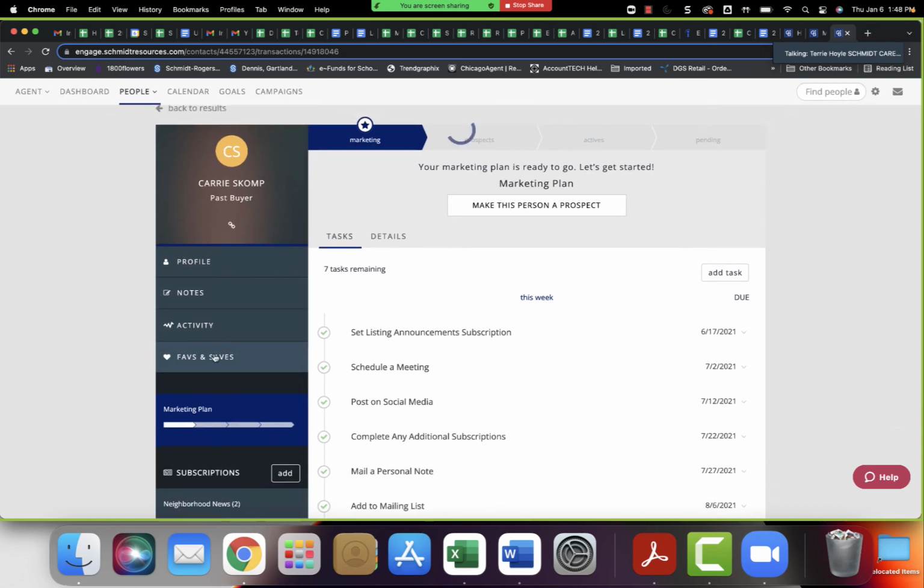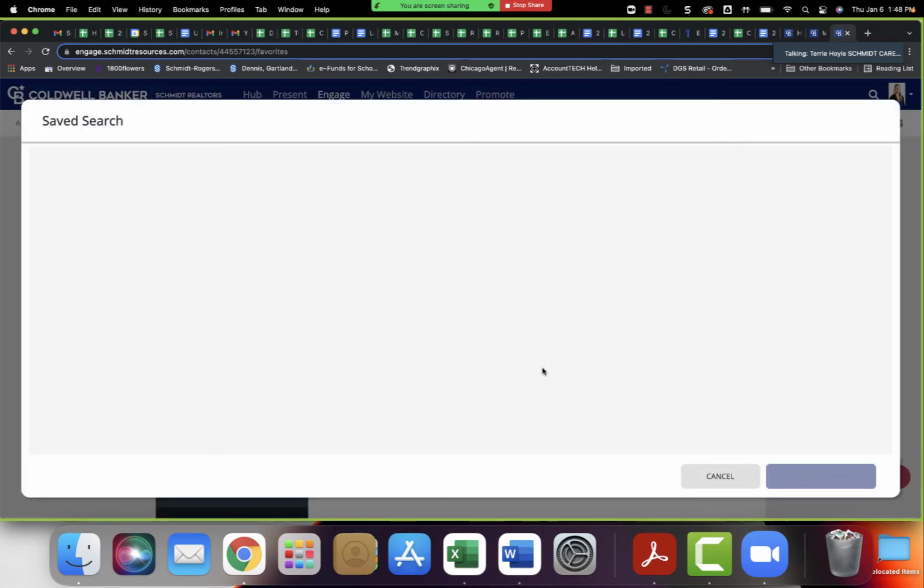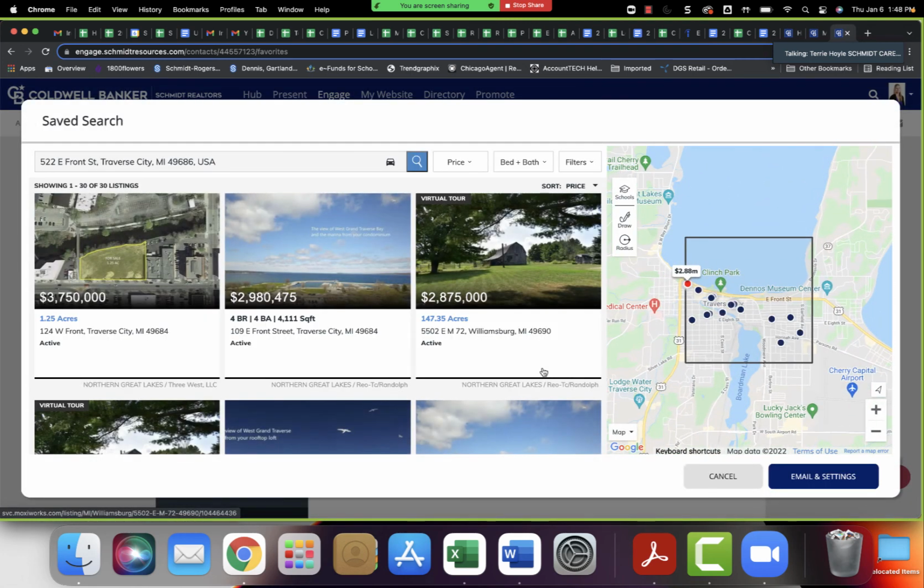So from faves and saves right here, you can see there's 0. So I have this particular test account has no faves and no saves. You can create a search for them. Now your consumer can do this for themselves when they log into the consumer facing side of our websites, but you as their agent can do it for them. So you click create search. It's going to look very similar to the way that you set up neighborhood news. But this is going to send them actual listings and none of the market data.